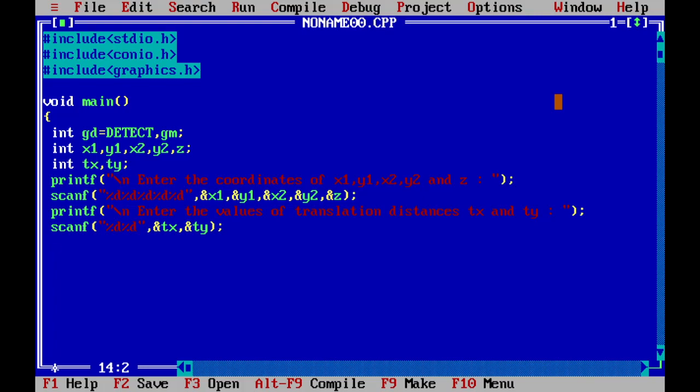Now, after changing the position of the object, we will get new coordinates. So how will we calculate those new coordinates? Using the equation: new x1 will be equal to old x1 plus tx. New y1 will be equal to y1 plus ty. New x2 will be equal to old x2 plus tx, and new y2 will be equal to y2 plus ty.